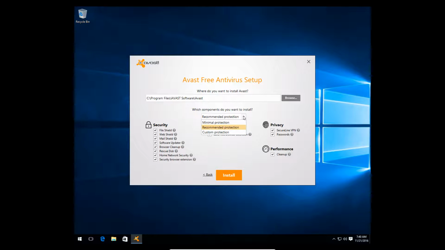Now, you have three different options. You have minimal, recommended protection, and custom. All of this is pretty much just the same old stuff. Now this Secure Line VPN and passwords is something you probably won't use very much, so you could not install it if you wanted to.